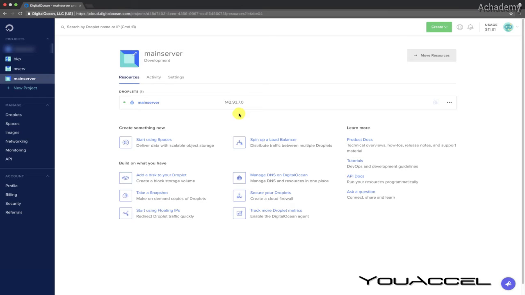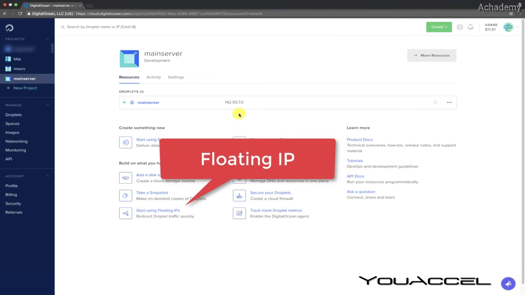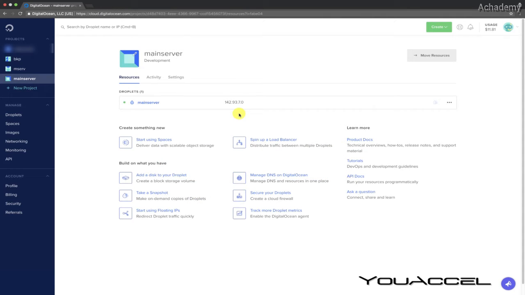With our server created, you can see the IP address here. One point worth mentioning is that this IP is permanently attached to this droplet. It cannot be reassigned to another droplet. This year, DigitalOcean introduced a new feature called floating IPs, and this allows us to create an IP and attach it to any droplet of our choice at any time. This feature is very similar to the Amazon Web Services dynamic IP feature. If you're using Amazon Web Services, you can do the same thing. This feature is extremely useful to have for many purposes.